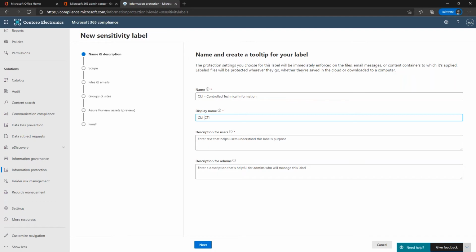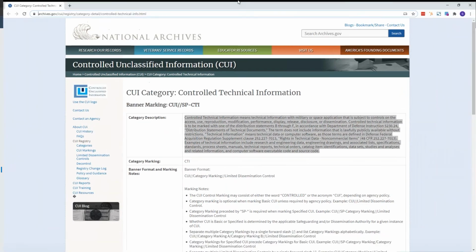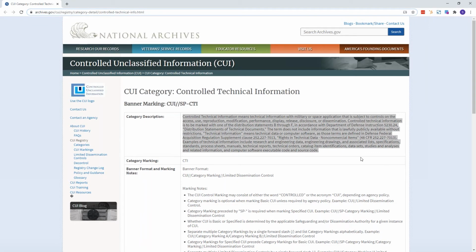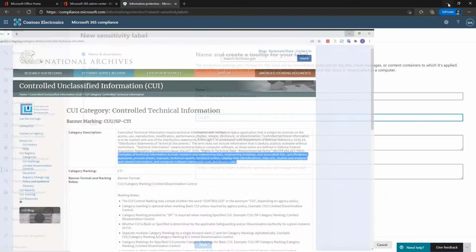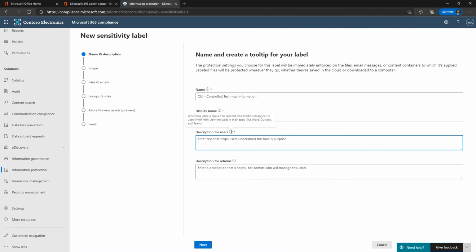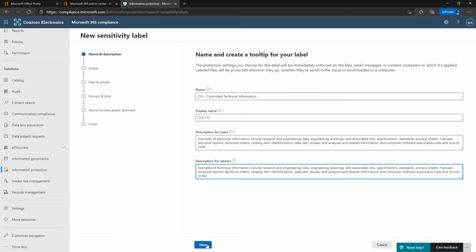Description for user. Now, I'm going to show you what the designation is for controlled technical information here. And I like the examples section here to use as a tooltip. We're going to copy that. You can't copy the whole thing in. I believe you are limited to 255 characters. Let's see, I think it'll tell us here. Nope, it does not, but let's go ahead and give that tooltip. We can use it in both places.